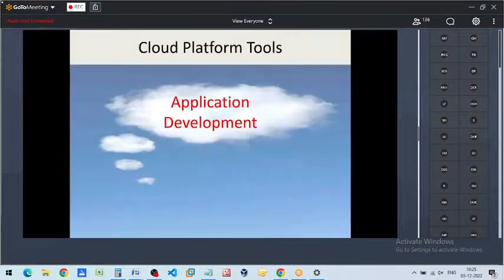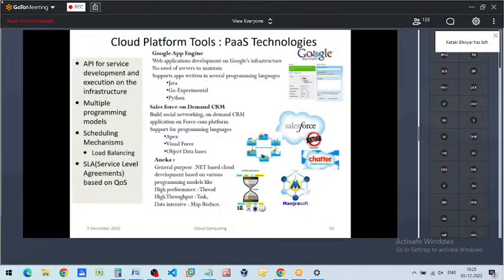Okay, so now jumping to the cloud platform tools for application development. There are so many application development models, like you may have seen by now. One of the tools I also saw in the brochure is Salesforce. Some sessions were conducted on Salesforce, an on-demand CRM kind of model. And there is Google App Engine, which is used for web application development, where web-related applications can be directly hosted onto Google App Engine.